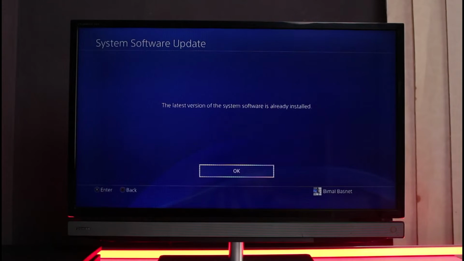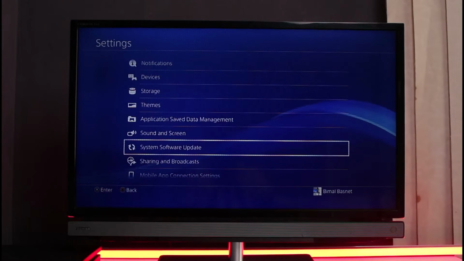So in my case, you can see I already have the latest version of the system software installed on my PlayStation. So certainly this is not the issue, but if it does have some updates, install it and then you can come back to this video.